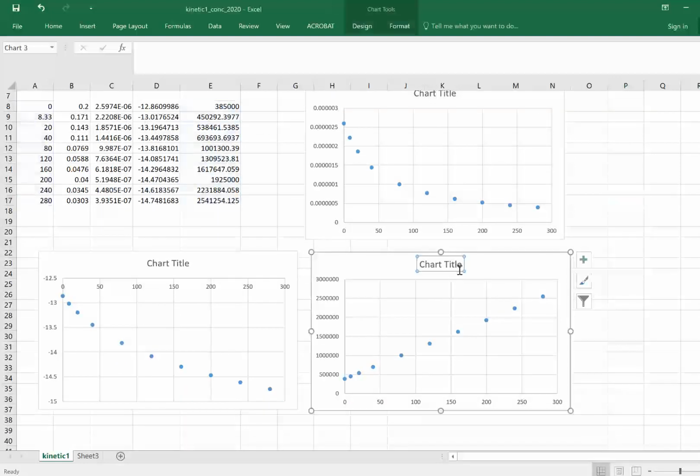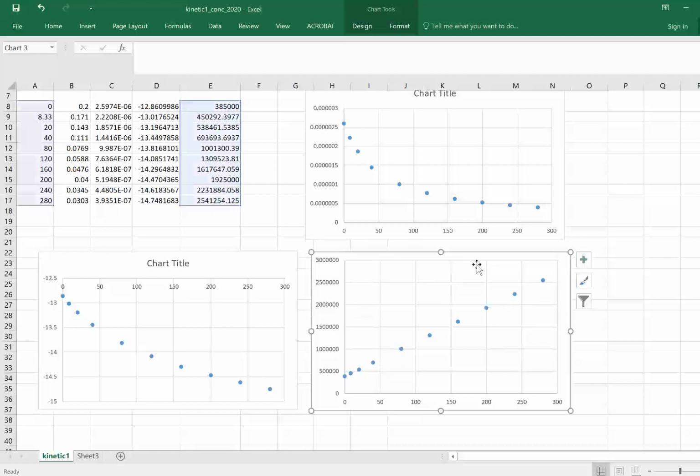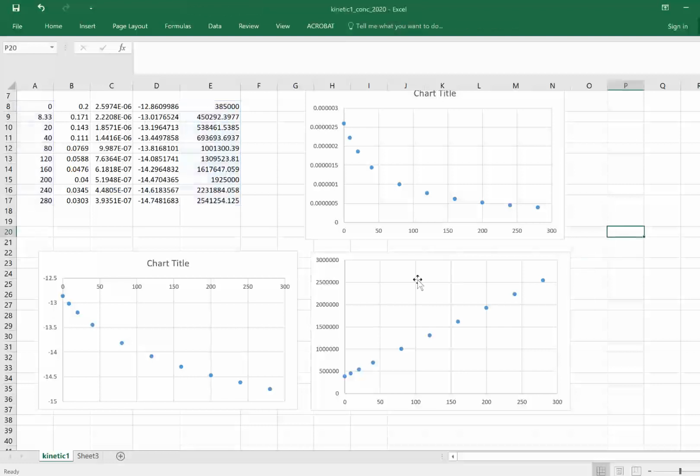So the first thing I'm going to do is remove this chart title at the top, because in making our graphs we do not want to have the chart title at the top. Rather, we like to have a figure title at the bottom of the graph, and we usually will write that once we've cut and paste our graph into Word. The next thing we'll need to do is remove the grid lines.